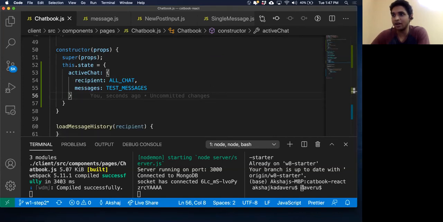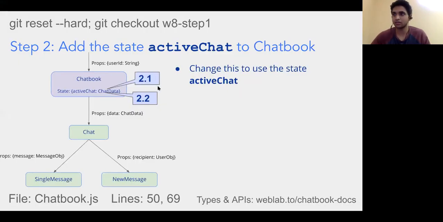I think it would be wise to pause a bit. Maybe I can try answering some questions if you guys have any. But what we've done so far is we've coded the front end for new message, for single message, and for chat. These are all just taking in props and displaying them, basically. They're not doing any fancy state stuff. And then Chatbook, we're just hard coding some initial information into the state. And that's it.